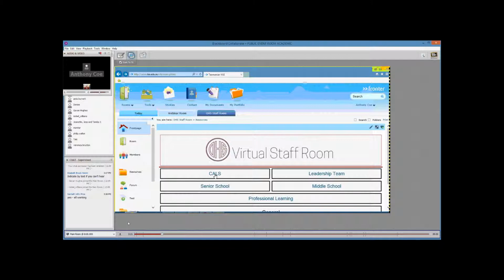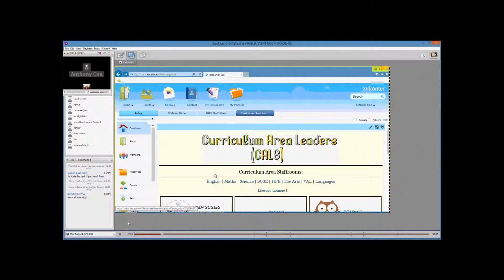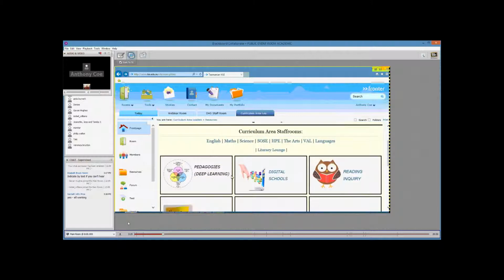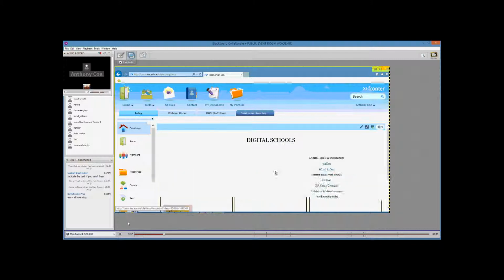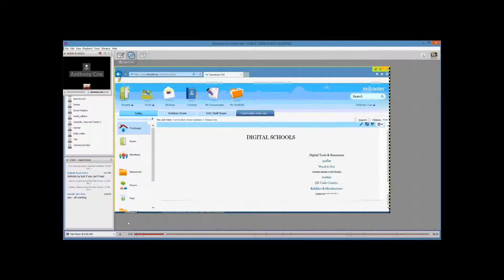One of the main drivers that we've had earlier this year has been the curriculum area leaders. So our setup here, each area looks like this. We're able to share some projects room with. We're under the new pedagogies for deep learning. We've got our digital schools. So there's a bit of resources in here as well. This is for our curriculum area leaders at school. So some ideas that we've done that will expand out throughout this year.